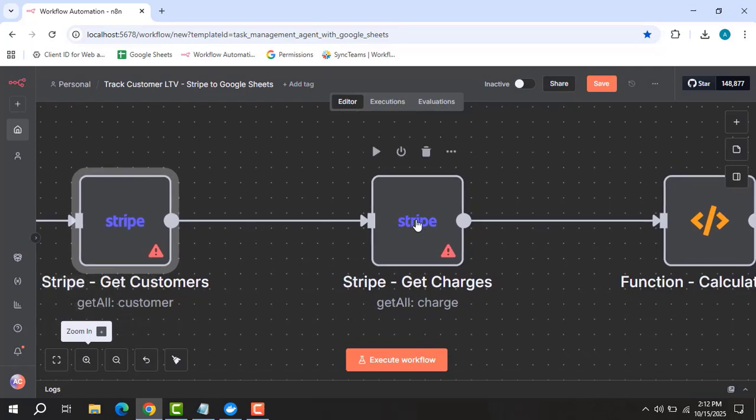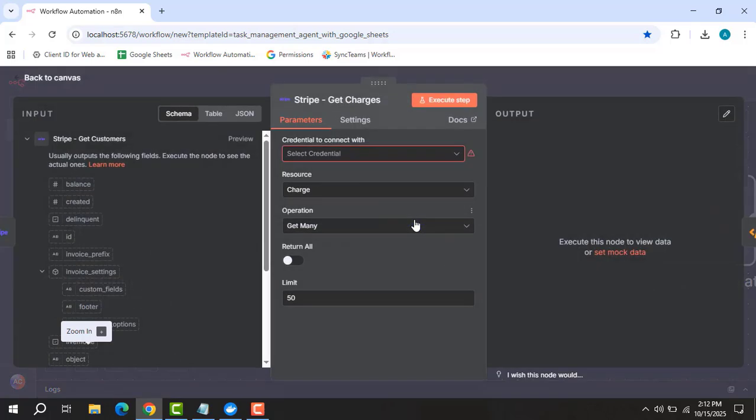Next node, the Stripe get charges. How do you find out how much each customer has ever spent? By grabbing every charge linked to their customer ID. Resource will be charge. Now, operation get many, and the customer ID will be the JSON ID. This node loops through each customer to pull all the payment history.